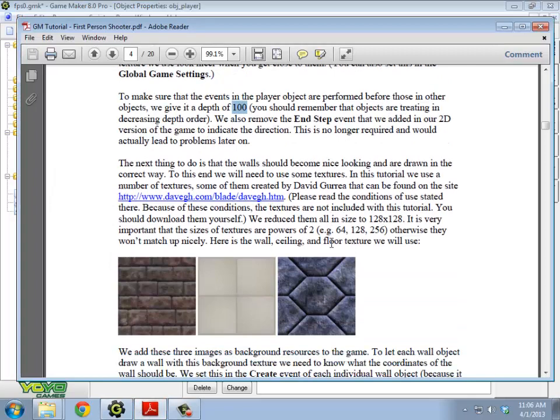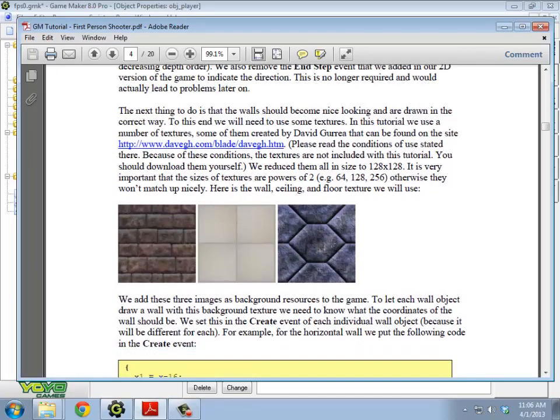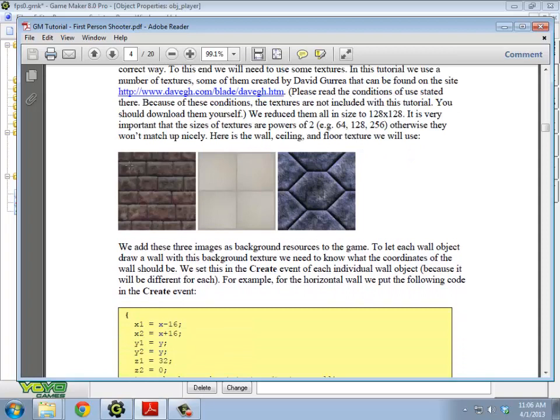All right. Next, we need to grab some textures to make our walls actually look better than just gray walls. So I'm going to take these three things and import them as backgrounds. And then I'm going to use those backgrounds to draw over the top of a wall.